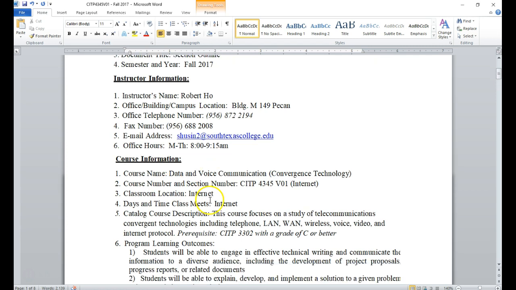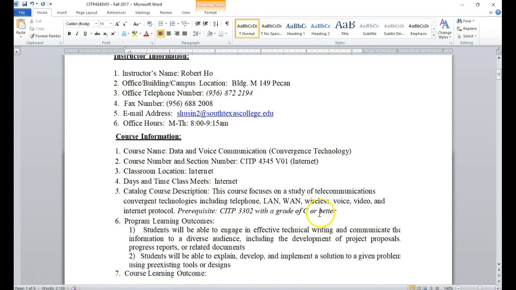The name of the course is Data and Voice Communication or Convergent Technology, and the course number is CITP 4345, which is an internet class. The course description is: the course focuses on the study of telecommunication convergent technologies, which include telephones, LAN, WAN, voice, video, and internet protocol. We are not going to cover the wireless topic here. The prerequisite is CITP 3302 with a grade of C or better.